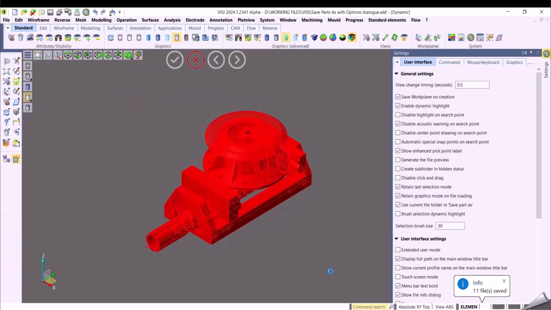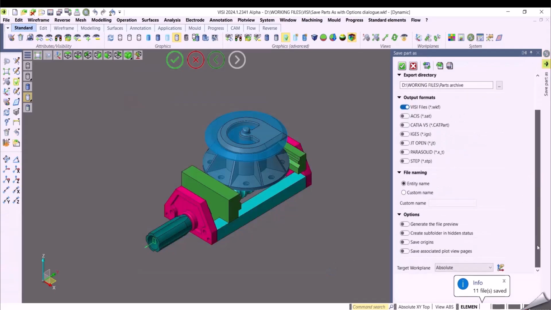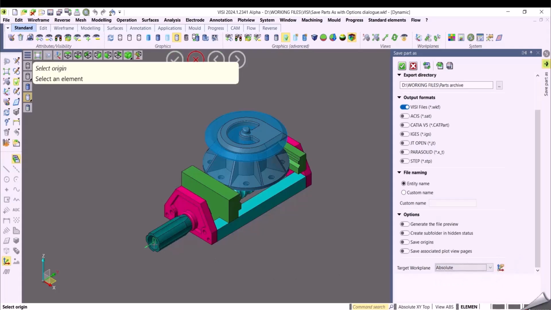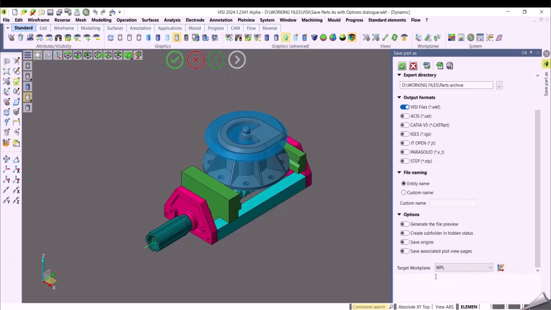So once again, save part as. You can choose whatever your target work plane is, whether you want it to be absolute or a relative work plane that you've created. You can even select a work plane through this option here as well.